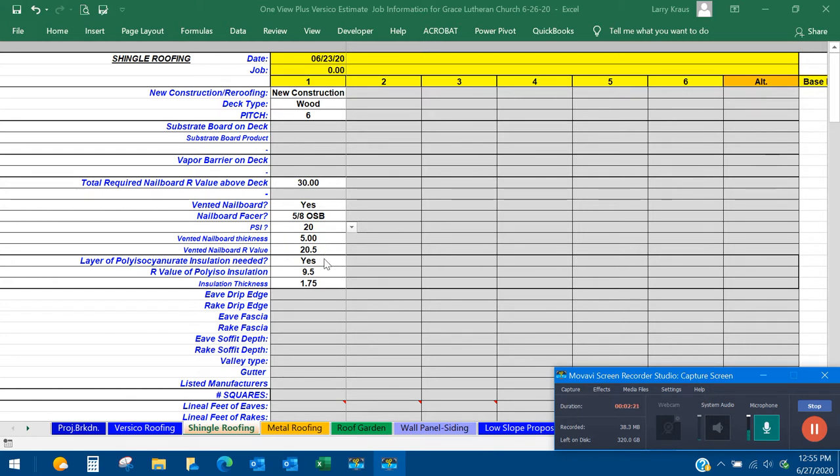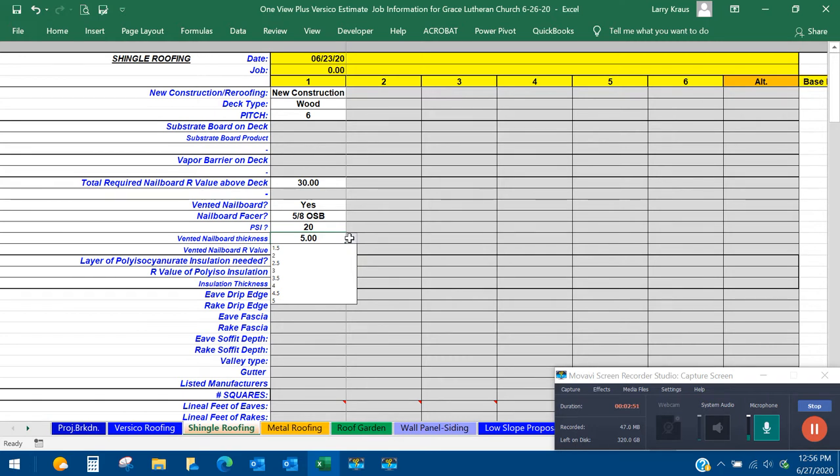But to meet the R30, we do need another layer of ISO underneath that, needing another 9.5 R value, which we can achieve with a 1 3/4 inch thickness, which gets us to the required R30. If you want to change the ratio of the thicknesses of nail board and the insulation, you can just simply manually change from the drop-down box what you want to use for the nail board thickness, and that automatically will change the thickness and R value of the layer of ISO.